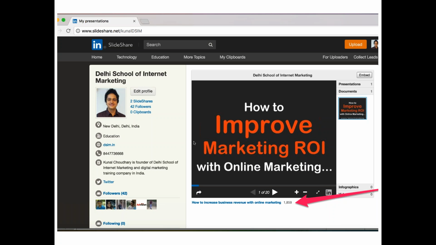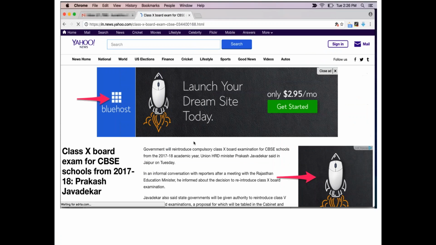Then we have paid media. The media which we don't own but borrow so that we can fetch some traffic. For example, this one. Now we don't own Yahoo, but since we know that Yahoo is a popular website, or any other popular website, we can advertise on them, right?